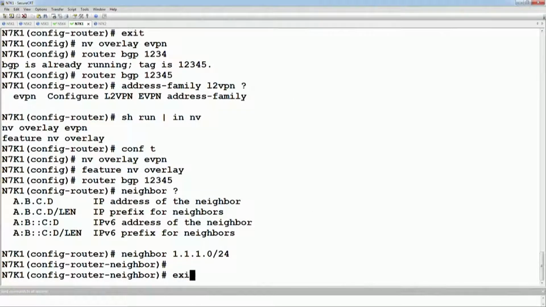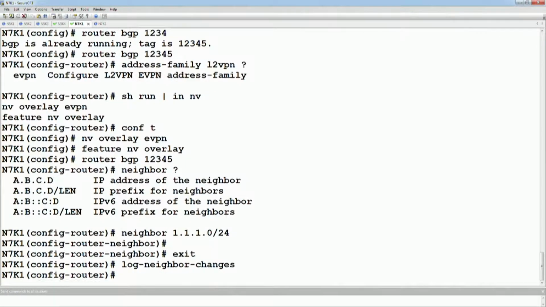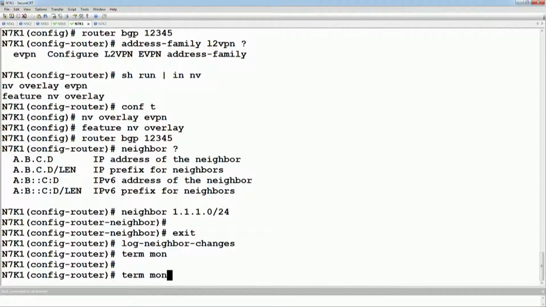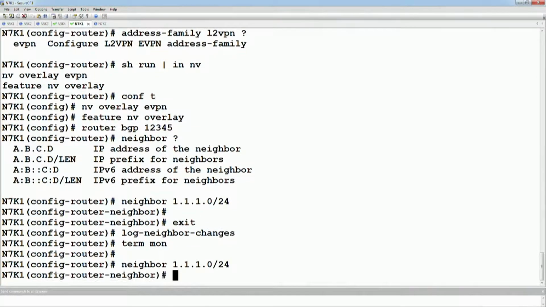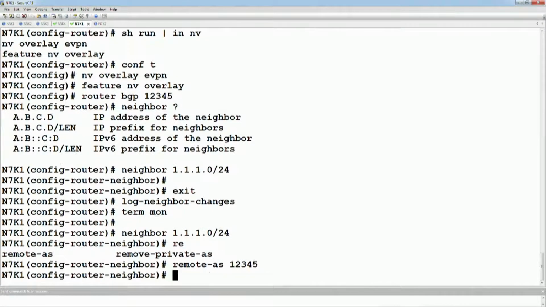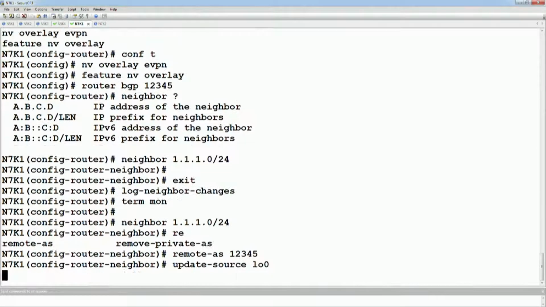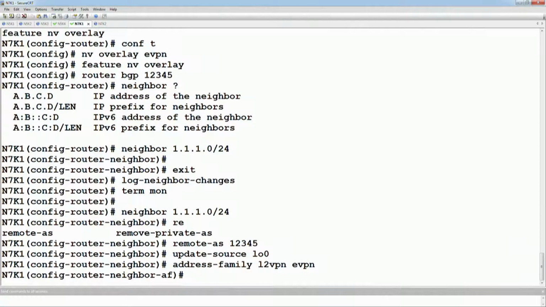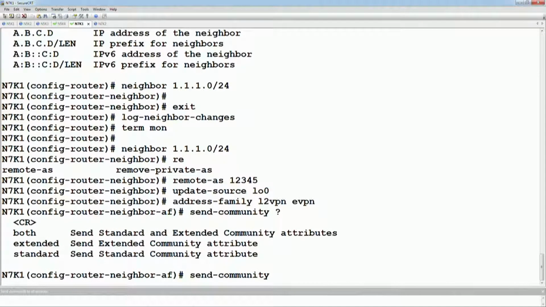So let's say under BGP that we're going to log neighbor changes. Okay, so neighbor is 1.1.1.0/24, and we're going to say the remote AS is 12345. Okay, so they're iBGP peers. Update source is loopback 0, so it's loopback to loopback. The address family is going to be L2VPN EVPN. We need to send communities, and we need to send extended communities.